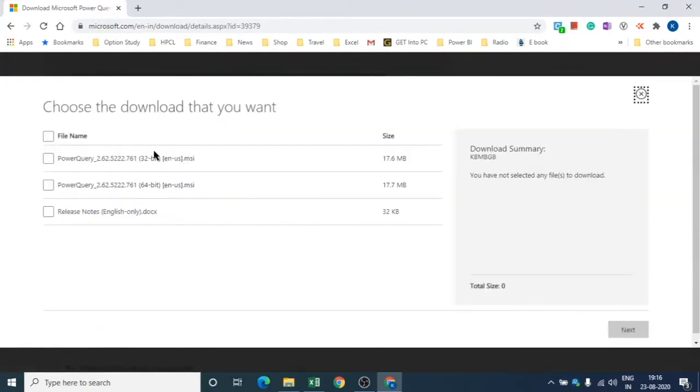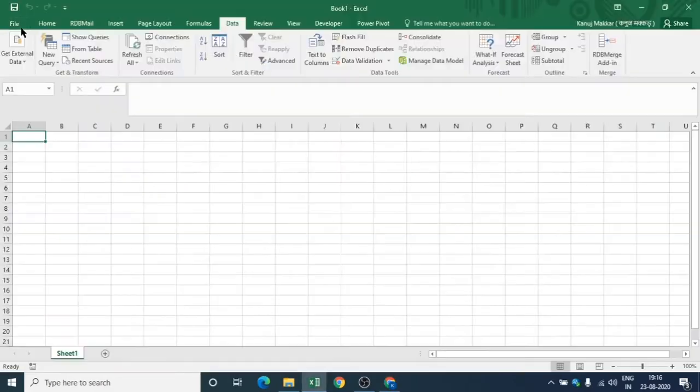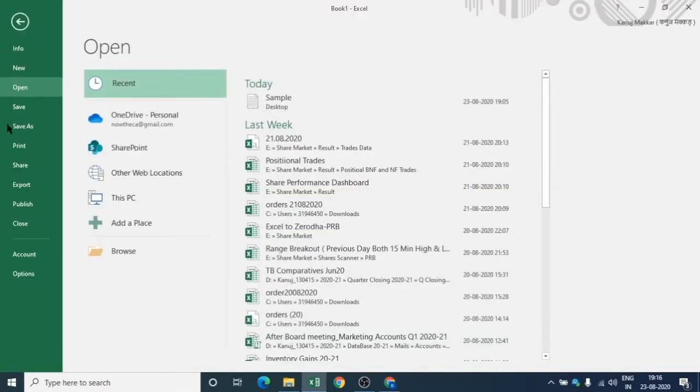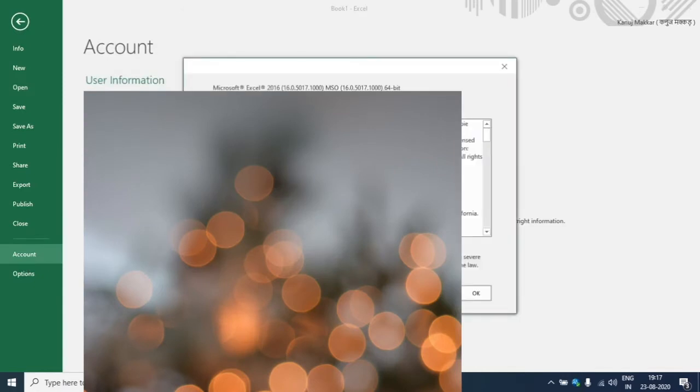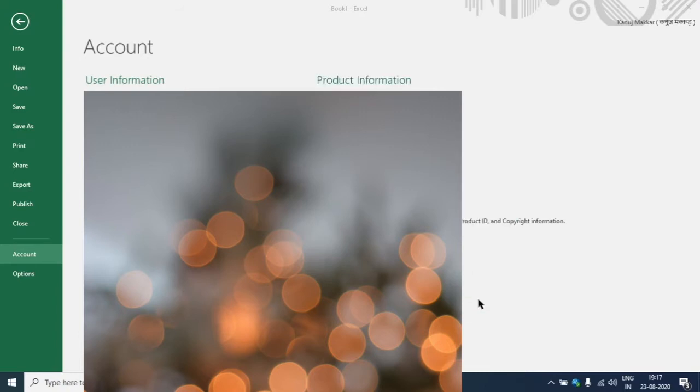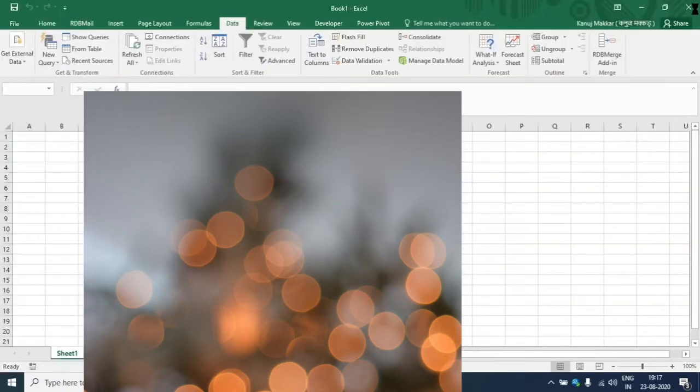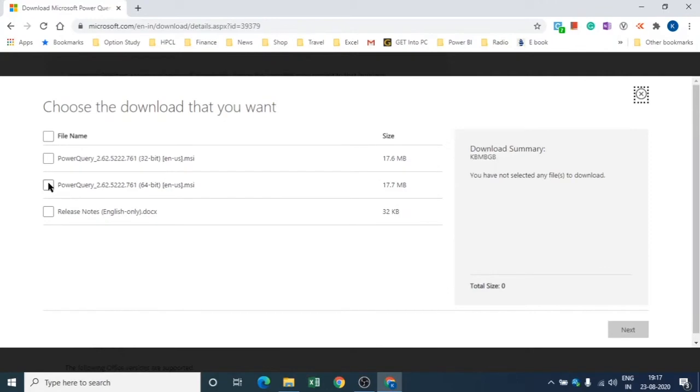You can also check whether your system is 32-bit or 64-bit. How can you check that? Go to Excel, File, Account, About Excel. So you can see here my system is 64-bit. So if you have 64, download the 64-bit. If you have 32, download the 32-bit. Okay, I will close it. You can just select whatever you need.